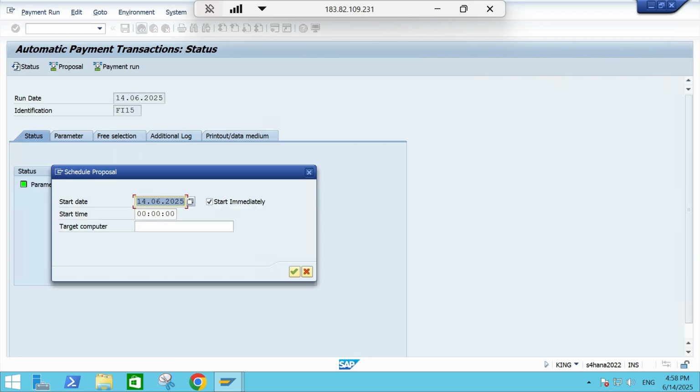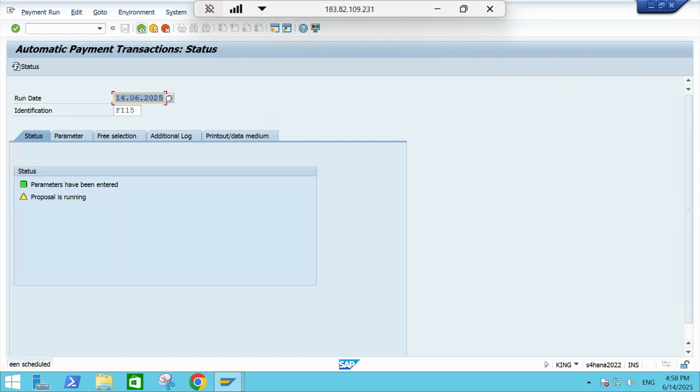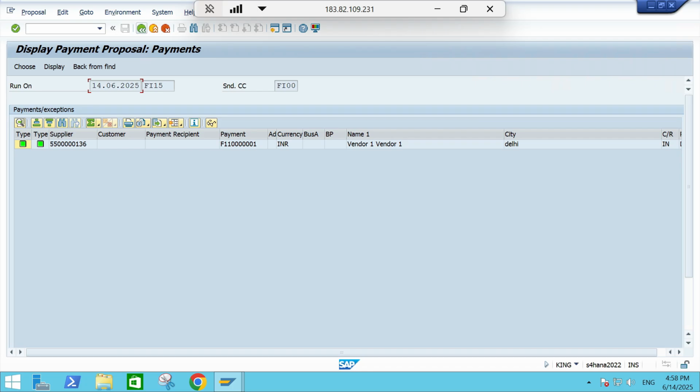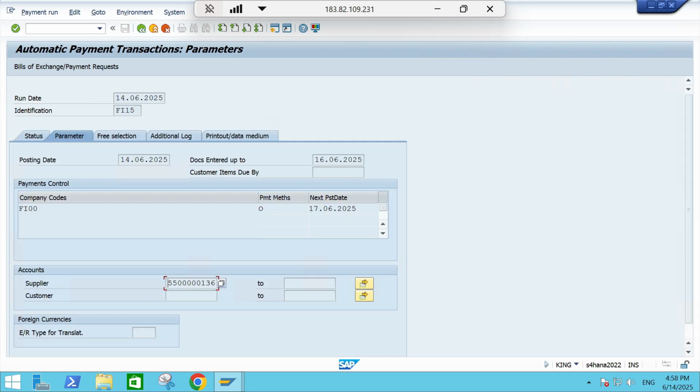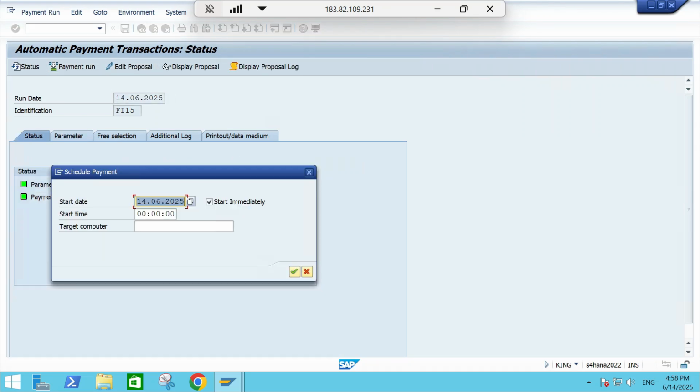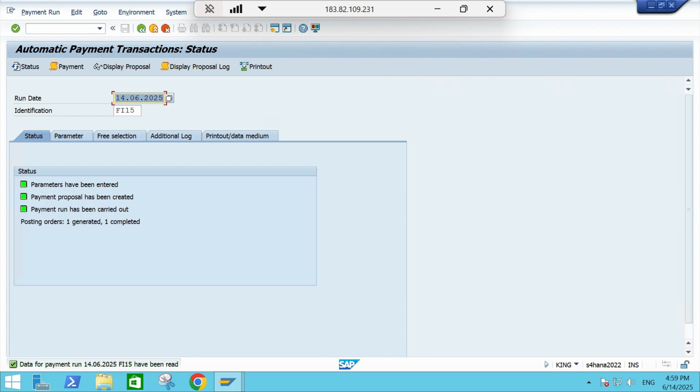Then go to create proposal, start immediately, execute. Proposal has been created. Go to display the proposal. You can see another line item has been created because we entered in the parameter, we selected document entered up to 16th June. So the document number 10 is coming under 16th June. That's why system will allow to run the payment program for this document also. So one document is generated.